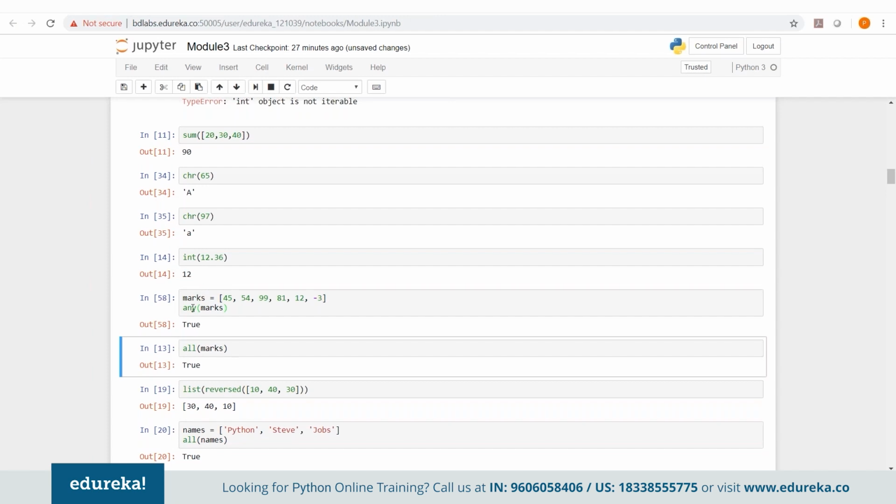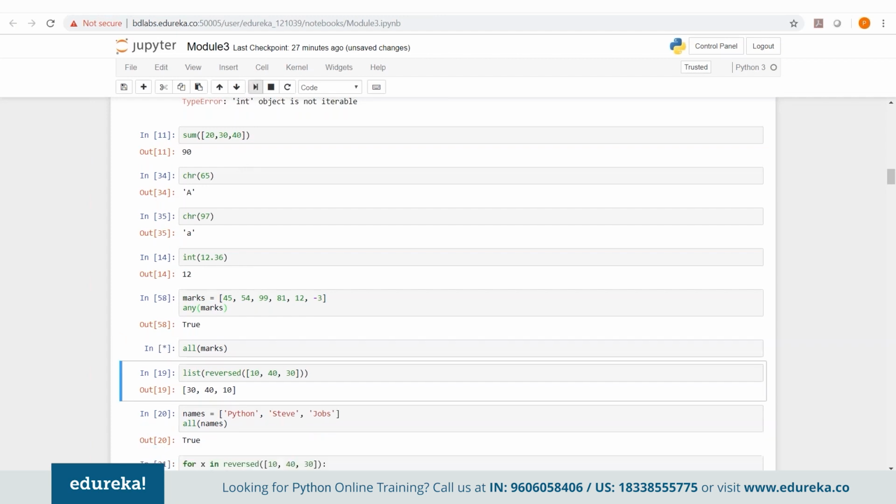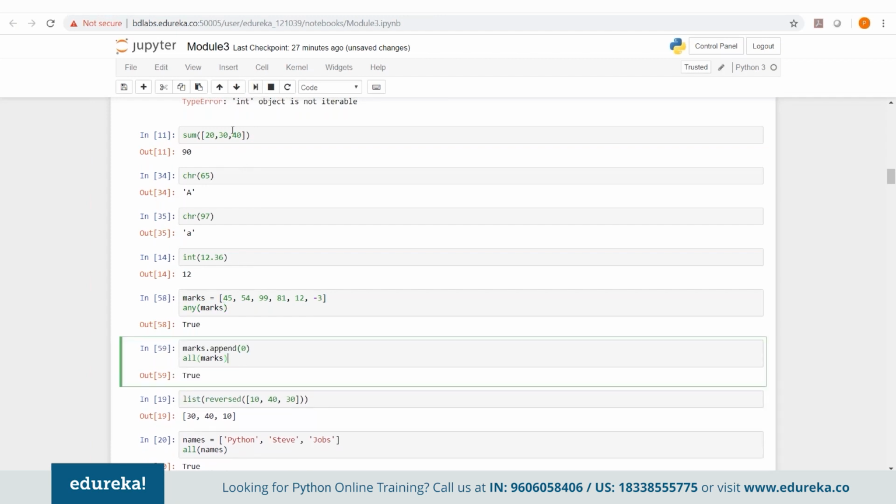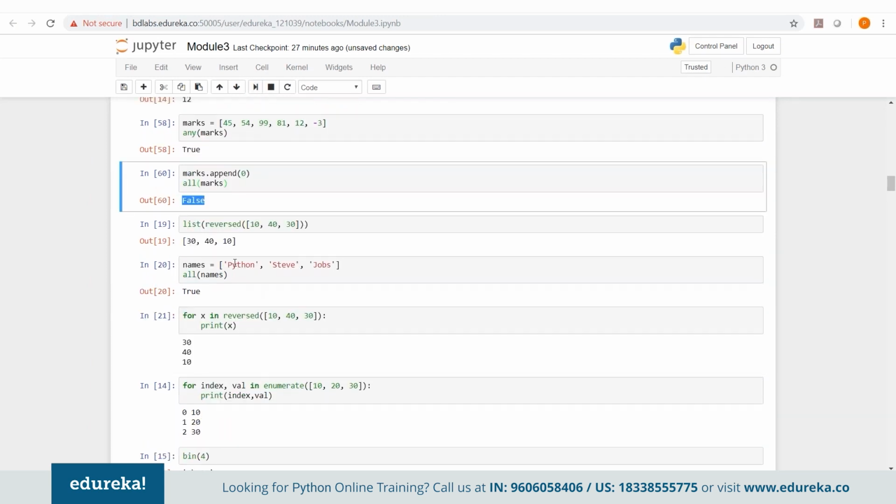And the opposite of any, a strict version of any, is all, wherein it checks that all values in the list are non-zero. So even if there is a single value in the list that is zero, it will evaluate to false. If we say marks this, and now if I say marks.append 0 and then execute all, you'll get to see false. So in certain conditions, any and all are quite helpful, especially if you are receiving input from an external source and you want to validate that.